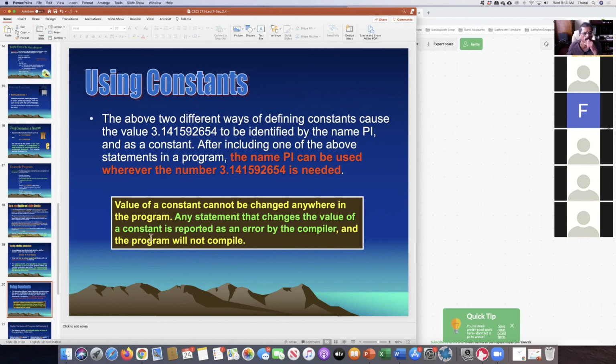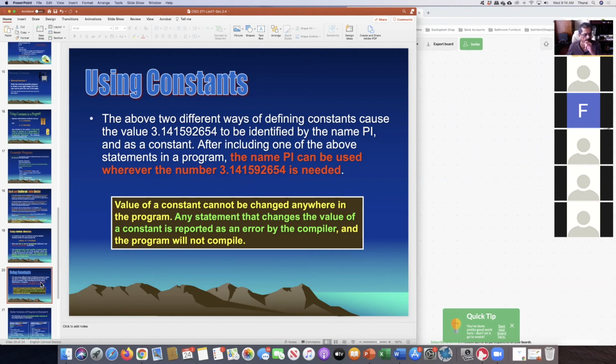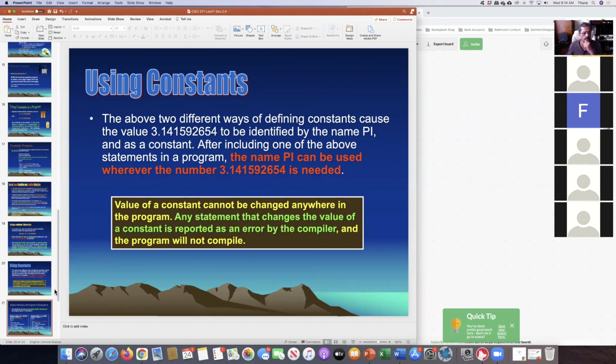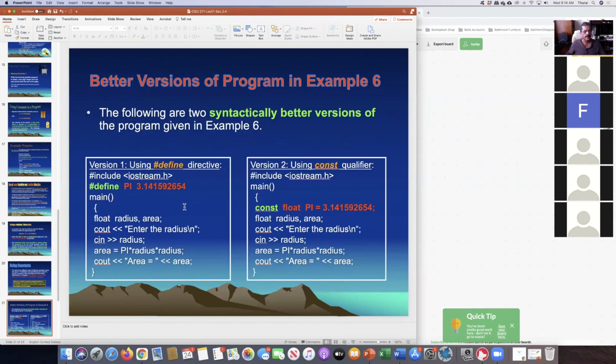All right. So the name pi, whenever you want to use pi as a constant, you can say it's a constant. And if you make it a constant, then if pi is being changed anywhere else by the programmer, the compiler will reject the program. The compiler will say error. So let's see how to make it a constant.